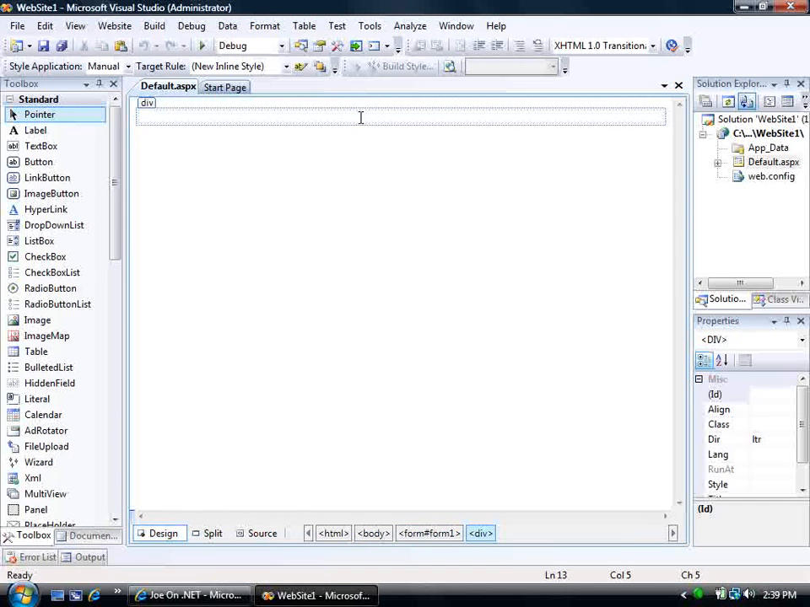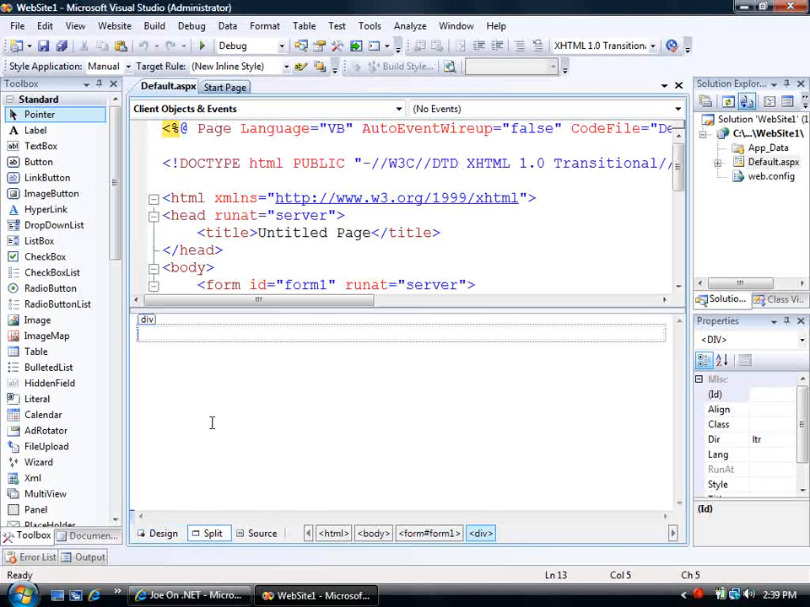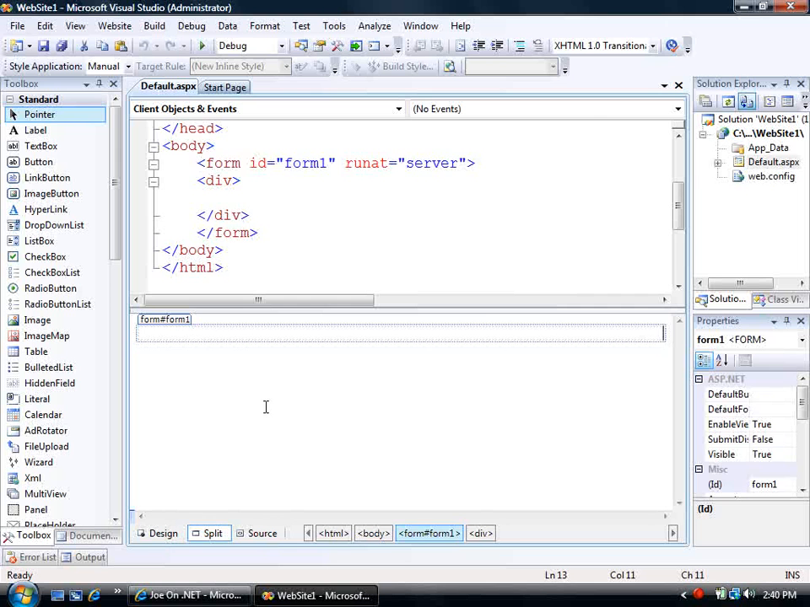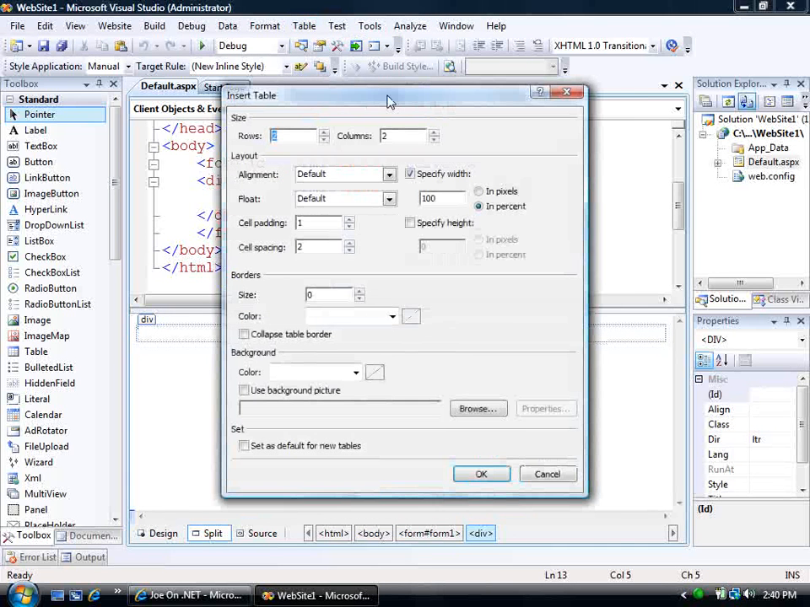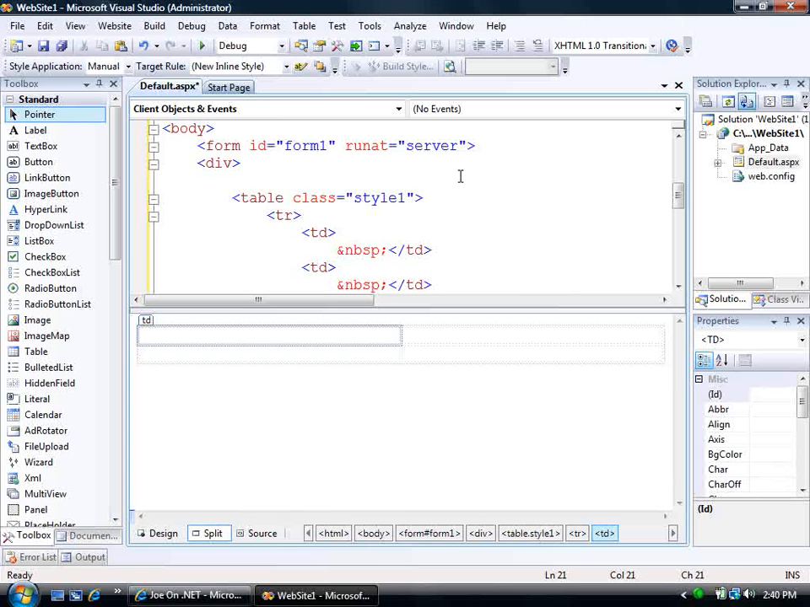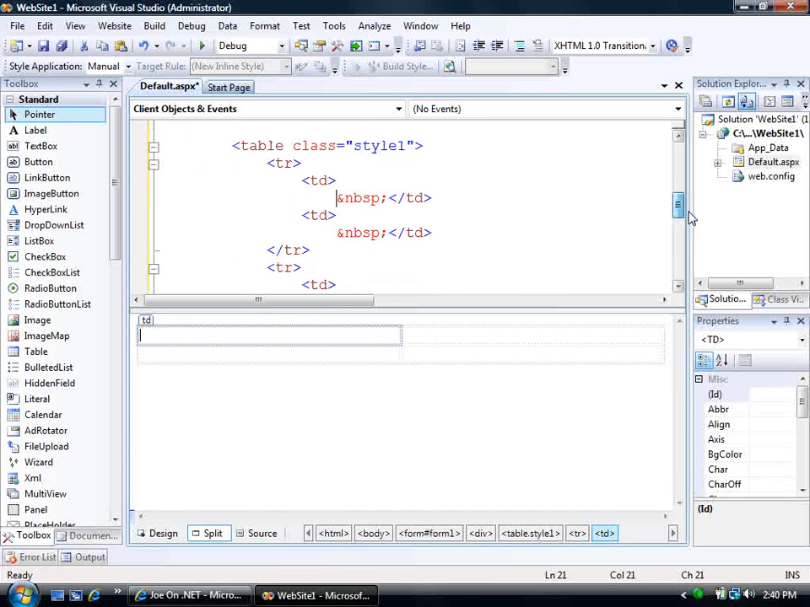But one of the things that jumps out at us immediately is that in addition to design and source view, we have this split view now. And split view is great because it lets us work in the mode of our choice, either on the design surface or in our code. But it lets us immediately see the changes that we've made in one window in the other window. So for example, if I'm making changes here in the design window, let's say I insert a table, and we'll just insert a 2x2 table. Notice that those changes are instantly reflected in code view.